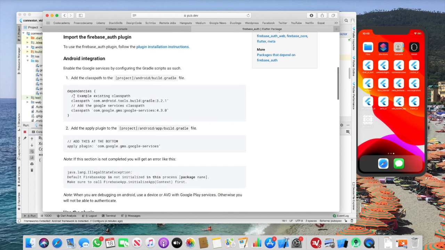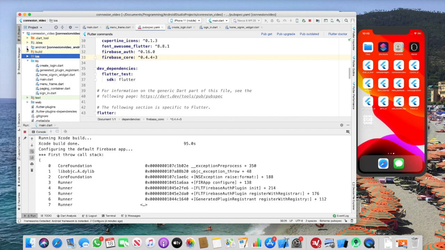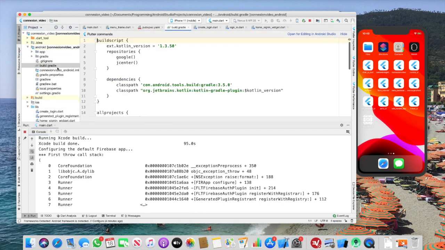So the first thing here is add the class path to the Android build.gradle file. Go ahead and copy this line here. And then go, and you notice you have to be careful with this build.gradle file because there's actually multiple. So we have to be careful about the path. So it's project Android build.gradle. Okay, so your project Android build.gradle. And then it says to add this class path.